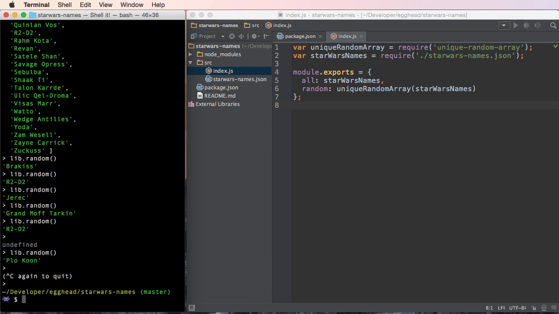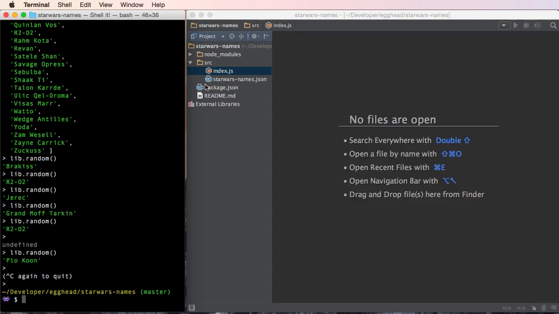And so it looks like from our manual testing that our library is working like we want it to, and so we're ready to commit these changes that we have and push them up to GitHub. Before we do that, let's go ahead and review what we did.